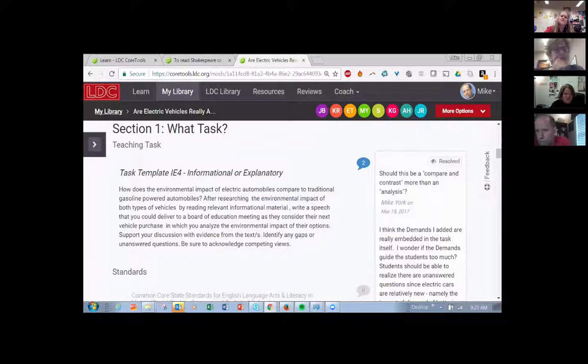So look at Mike's task and consider this first question of, should this be a compare and contrast more than an analysis? And then I'll have you scroll down after we talk through that first question to look at the other one. So go ahead and take a minute and read through this and vocally chime in with a response to Mike's question.